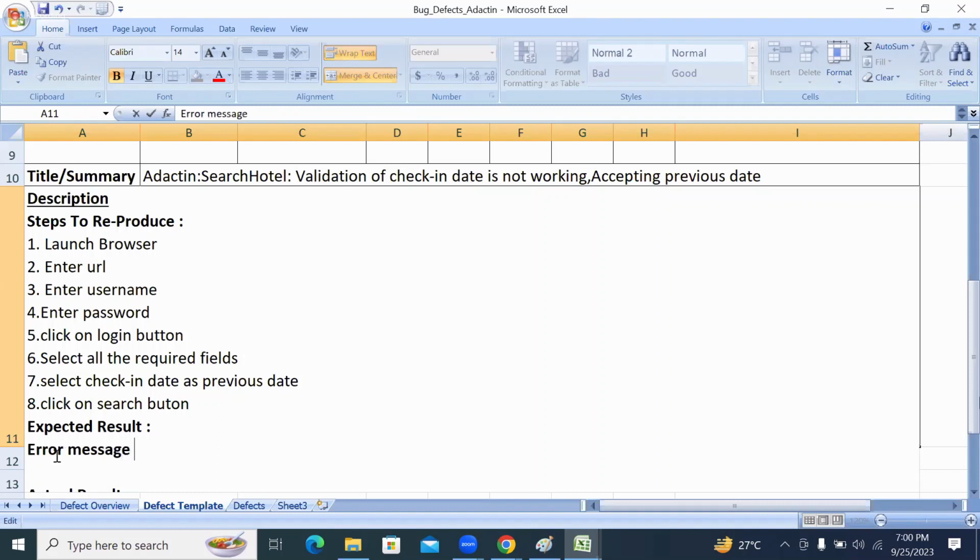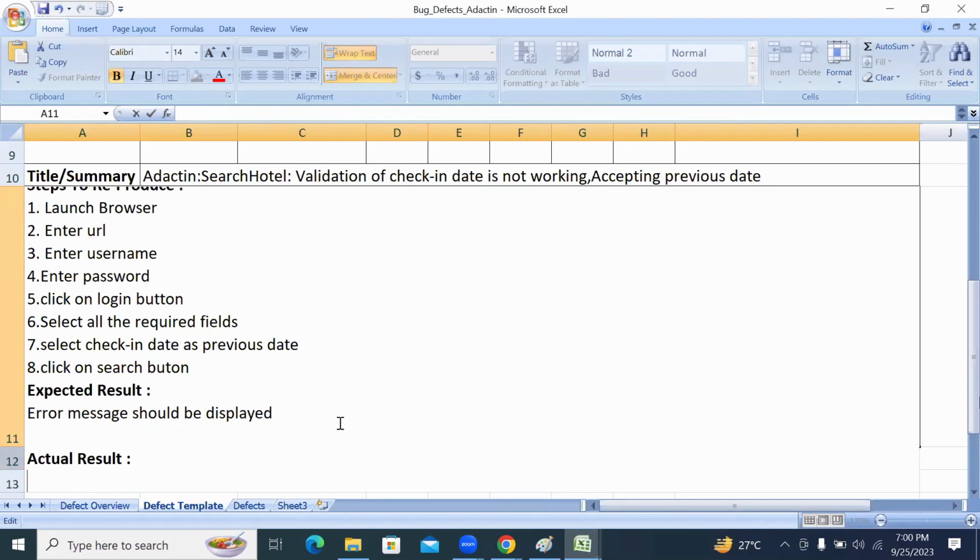Error messages should be displayed. As we are taking the previous date, it has to take care of displaying an error message. But if I'm taking the actual result, what is the actual result we got?